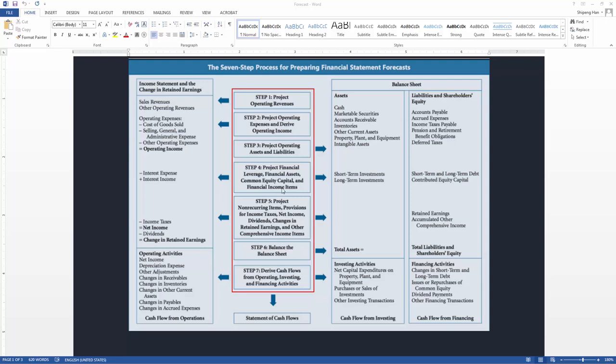Okay, forecast. We follow the seven-step process for financial statement forecast. In this exhibit, you will see the seven steps, and in each step we are going to complete different forecasts. Okay, we will start from the first one, project operating revenue.